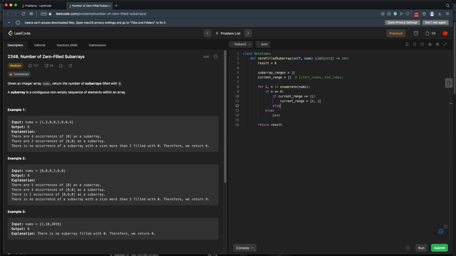All right. Now, if the current range is not empty, well, then we already have some start index, so our current range we can extend. So our current range at index 1 will be equal to i. Okay, so if our n is 0 and we haven't started a current range, we'll start it, and it starts and ends on this index. Otherwise, if n is 0 and we already have some current range, we'll just update the ending index to be our current index.